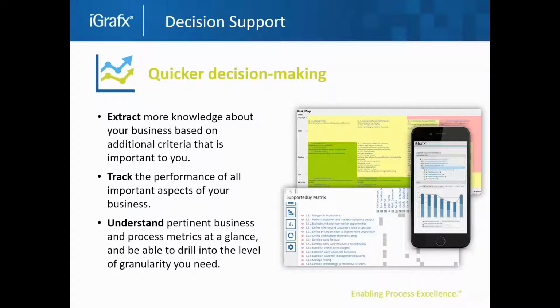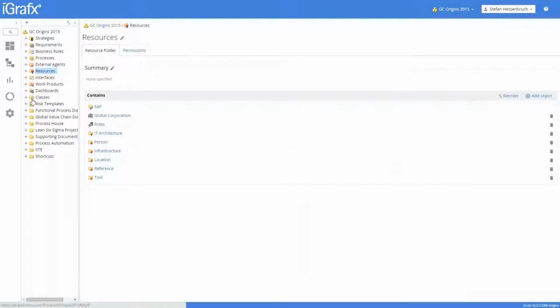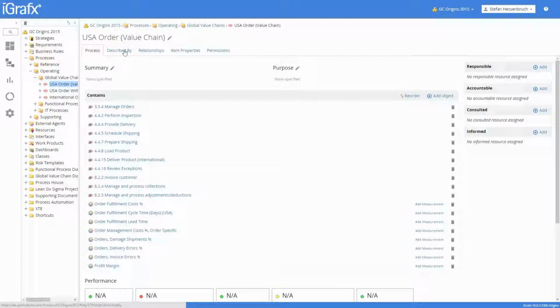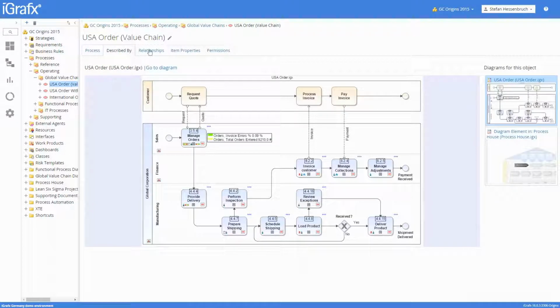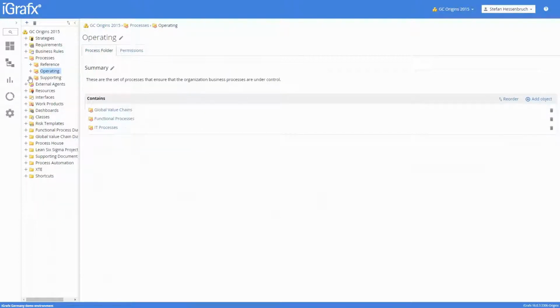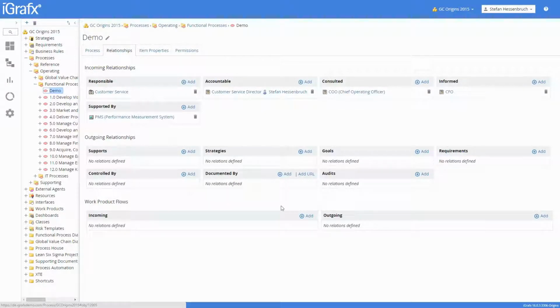Knowledge about your business. And what I've showed you was now how you can model that in iGrafx. So we used, in that case, our little example process to make some relationships. Now, if I go on the relationships for that process object, you can see it all in here. Let me go back to my functional processes, my demo one. You can see it all here.